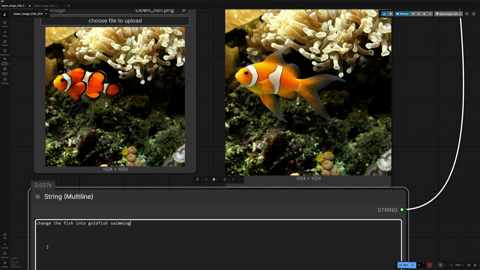And it failed to generate a goldfish twice. The fish on the right is basically a crossbreed of a goldfish and a clownfish.